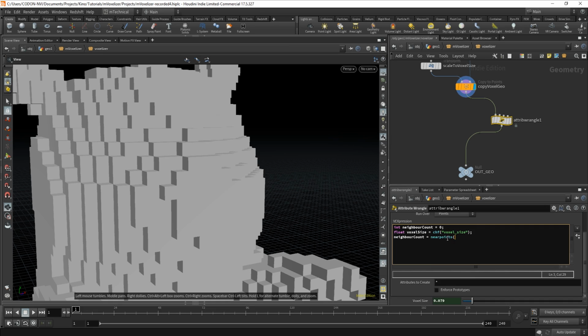And whenever you forget, just go into the VEX reference in Houdini, where you can read more about that function. So for here, we'll know that we need to specify the geometry stream and the data stream, and that is 0, the first input. And we will provide the position as the center of our search. And the radius will be the voxel size.